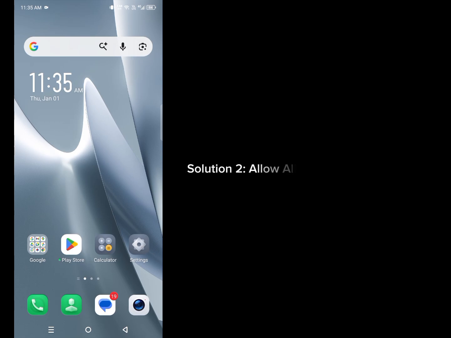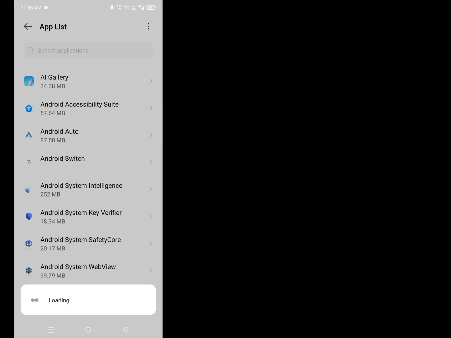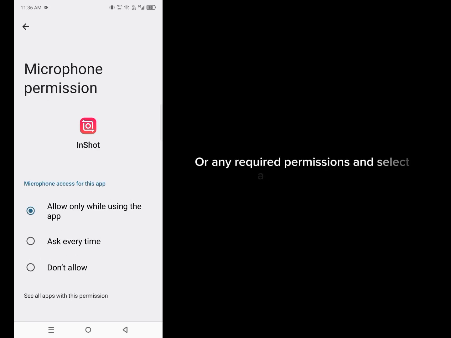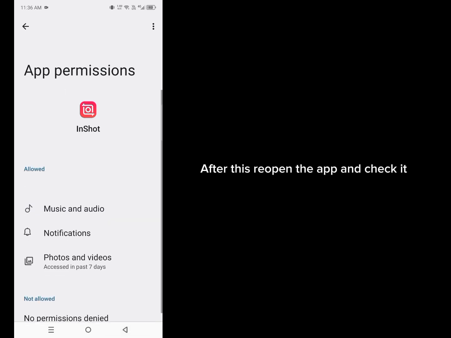Solution 2. Allow all the time permissions. Some apps need permission all the time, not just while using the app. So again go to Permissions. Tap on location or any required permissions and select allow all the time. After this, reopen the app and check it.